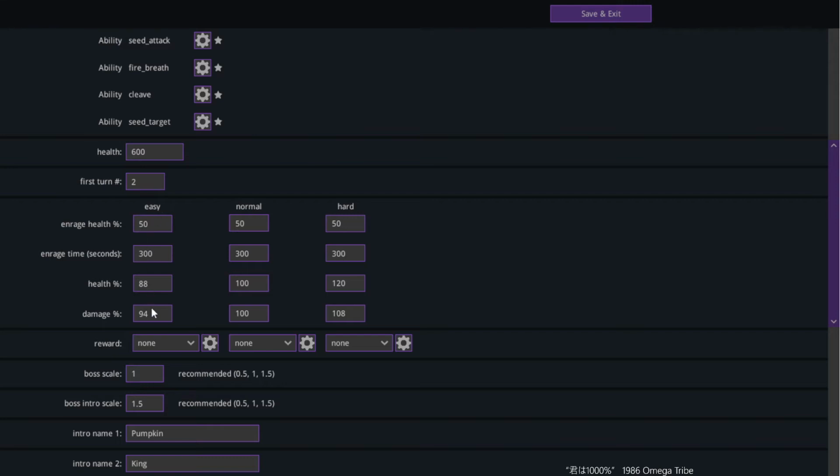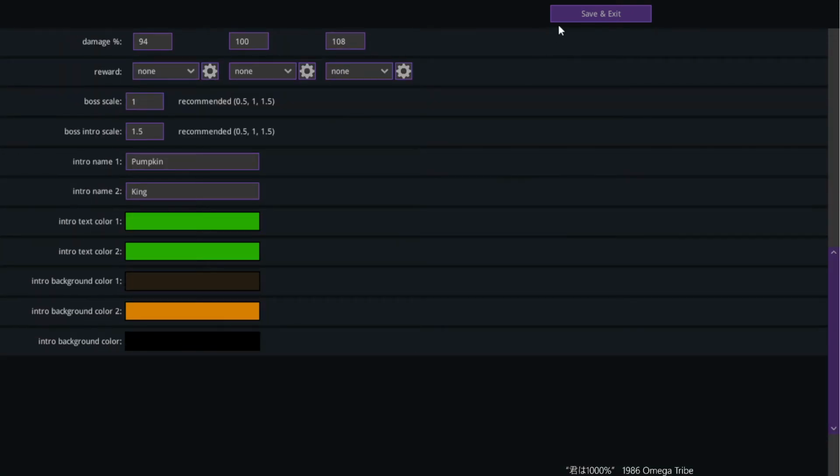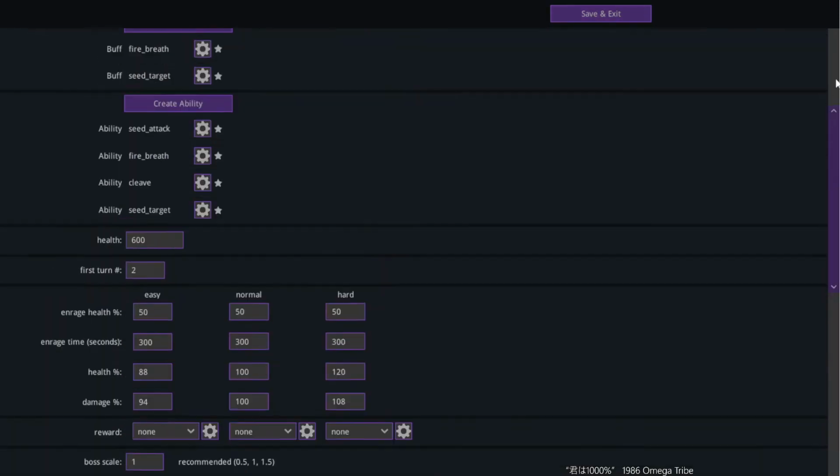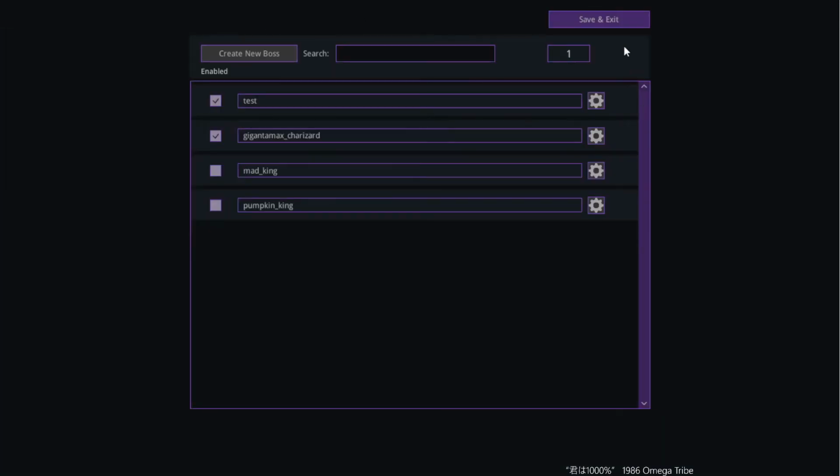You can change the health, everything like that for what you like. You can change the rewards to custom rewards, the size, the scale of the boss, name of the boss, their intro colors, things like that. So you can get ones made by other people, or you could try to make your own. It's a lot of work, but I think it's fun if you have your own custom bosses. If that's something that you like to do, it is an option.